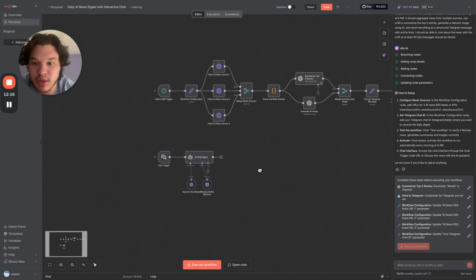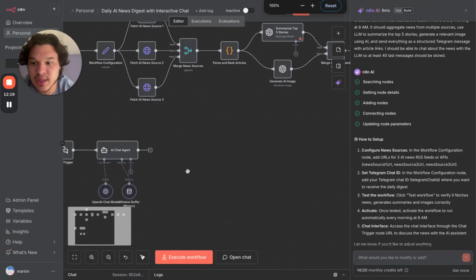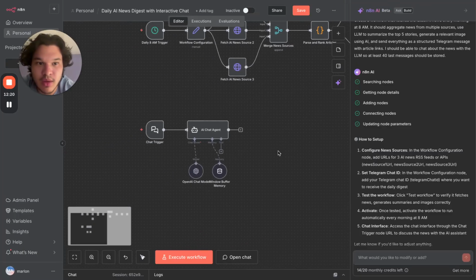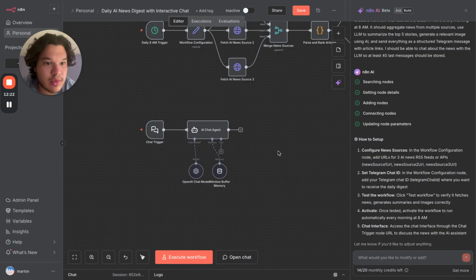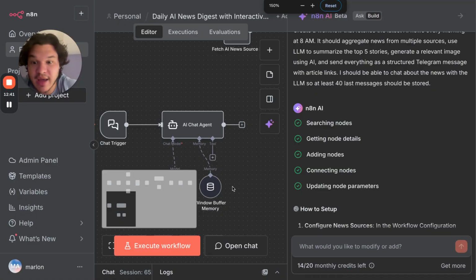All right, so we can go here. We're going to need number one. We're going to need to see here, and then we have a chat trigger. This here, let me see. So it should be able to chat about the news within that limit. At least 40 last messages should be stored. So this is kind of the bottom of the prompt here. And send everything as a structured Telegram message with article links. That's basically what we're getting. And then I should be able to chat about the news with the LLM. So you also have a chat feature.